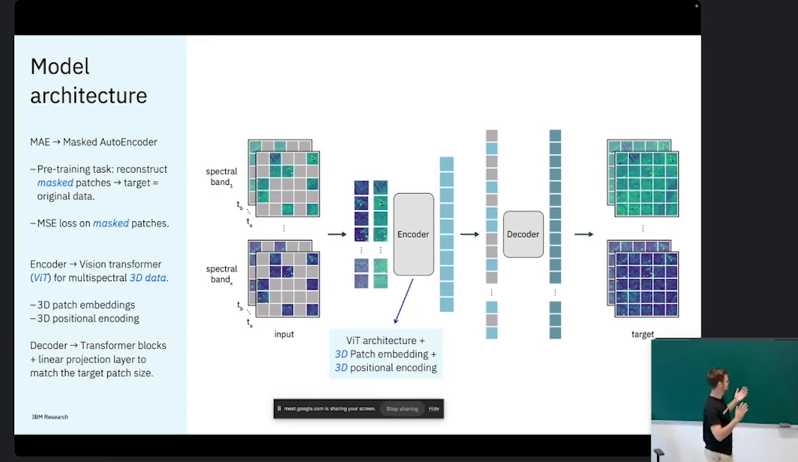And so great, now we have a model where we take several time steps and several spectral bands. We break them into these chunks. We pass them into our encoder, which is a transformer. And then we have this decoder side, which is going to try to reconstruct this original data.